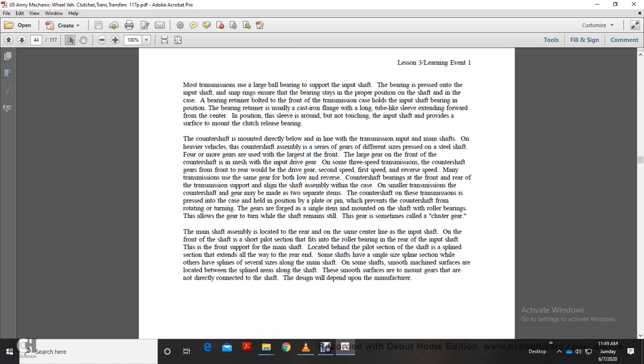The counter shaft is mounted directly below and in line with the transmission input and main shaft. On heavier vehicles, counter shaft assemblies have gears on different sides of the shaft. When four or more gears are used, the largest gear is at the front of the counter shaft.